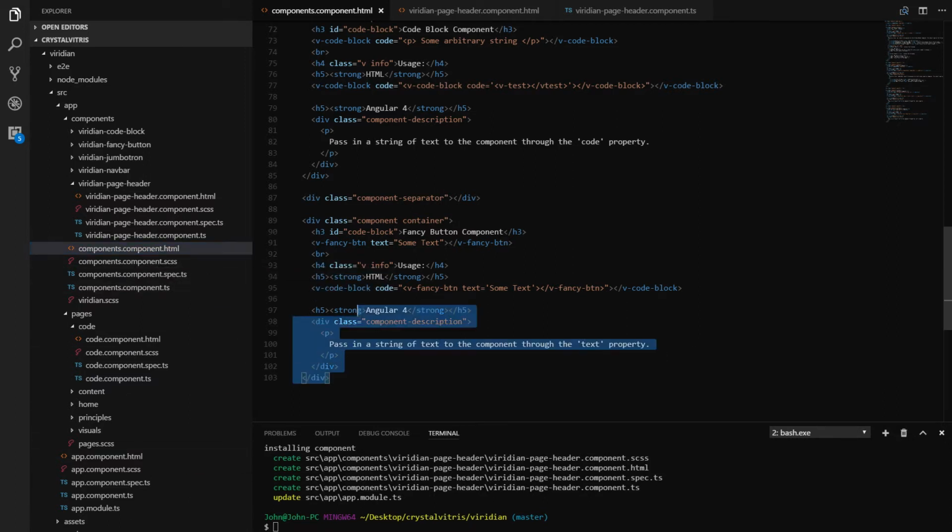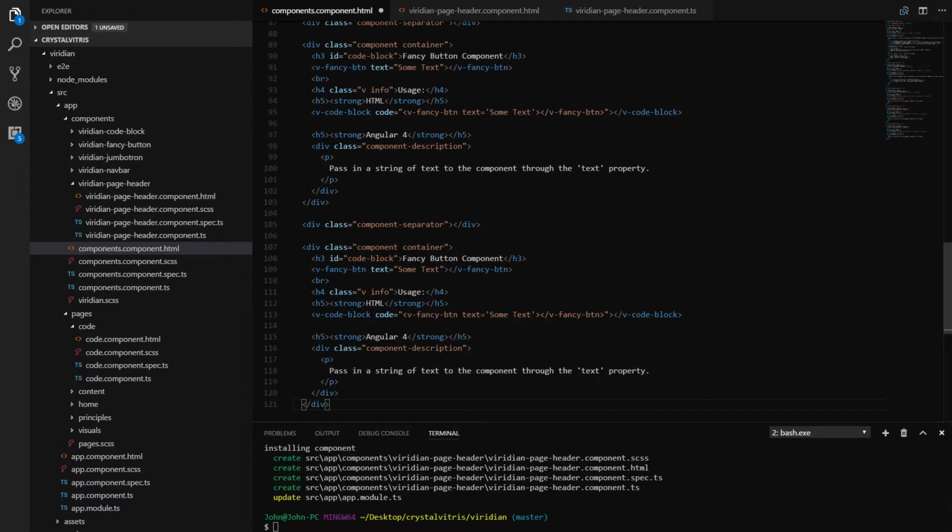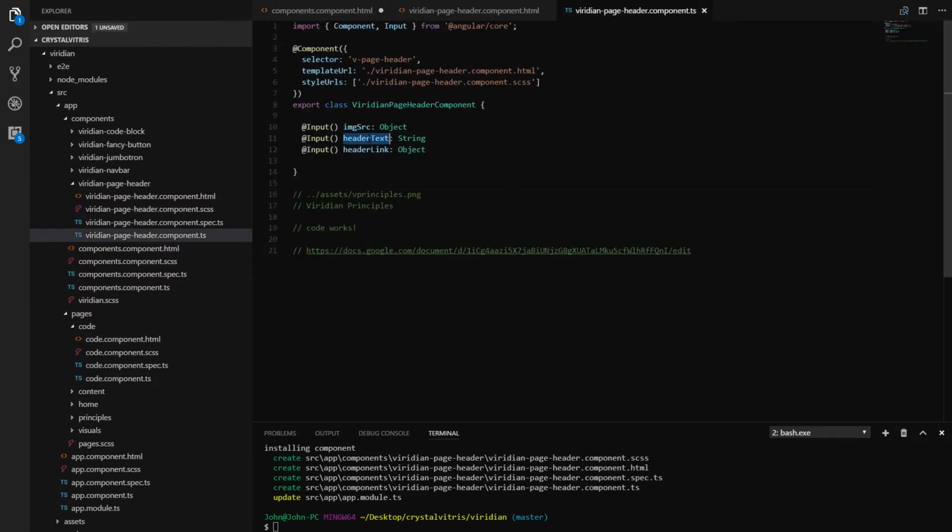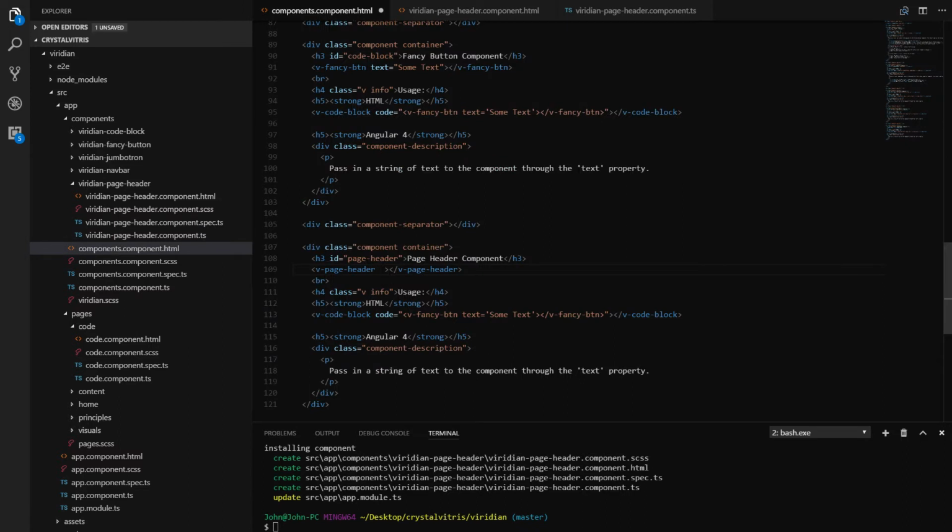In our components.html, I'm going to copy one of these component containers. I'm going to call this the page header component. Move this to page header, the ID. And I'm going to do v-page-header, and I'm going to pass in three things: the image source, the header text, and a header link. And this is actually just going to be image right here. So over here, image will be equal to, let's see, p head image.